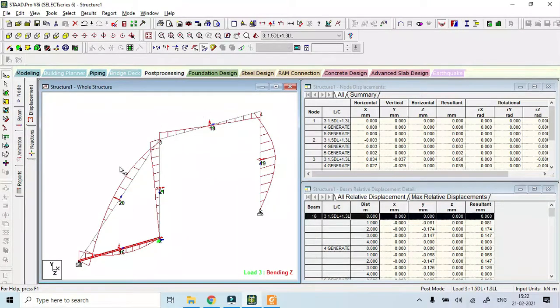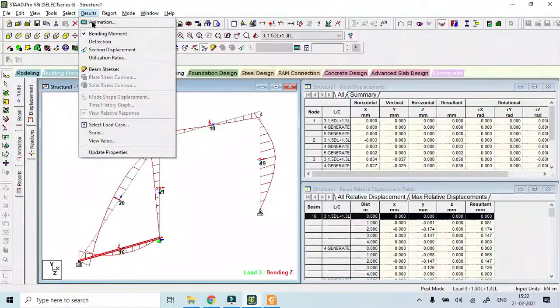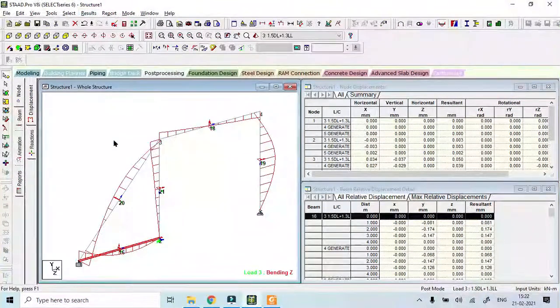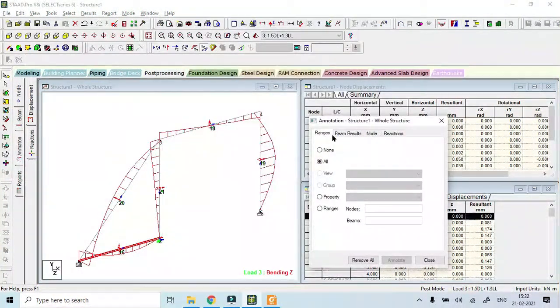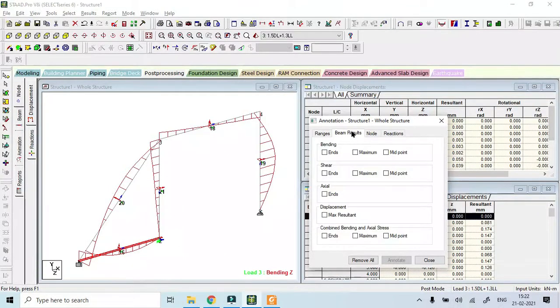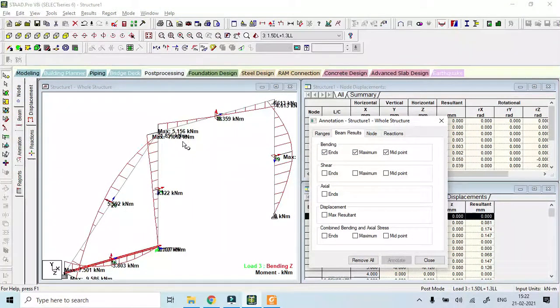If I want to show the values in this one, I can go to results, view value. If I want the node results or beam results, if I want beam results, I want to find the bending moment. Now remember one thing, whenever this is on, depending upon that we can click here. That means here the MZ is on, so I want bending moment, I want say maximum, midpoint and end point, and when I click annotate, the values will also be shown here.